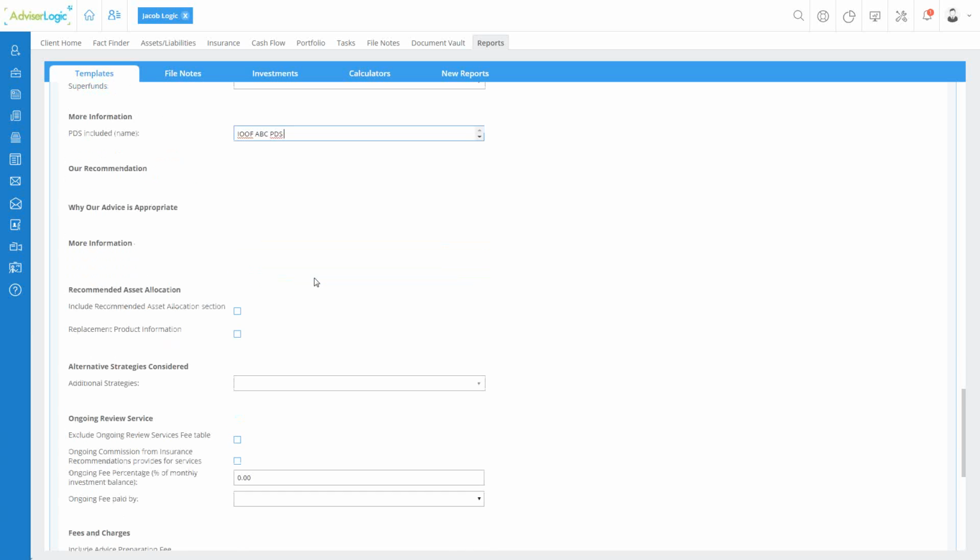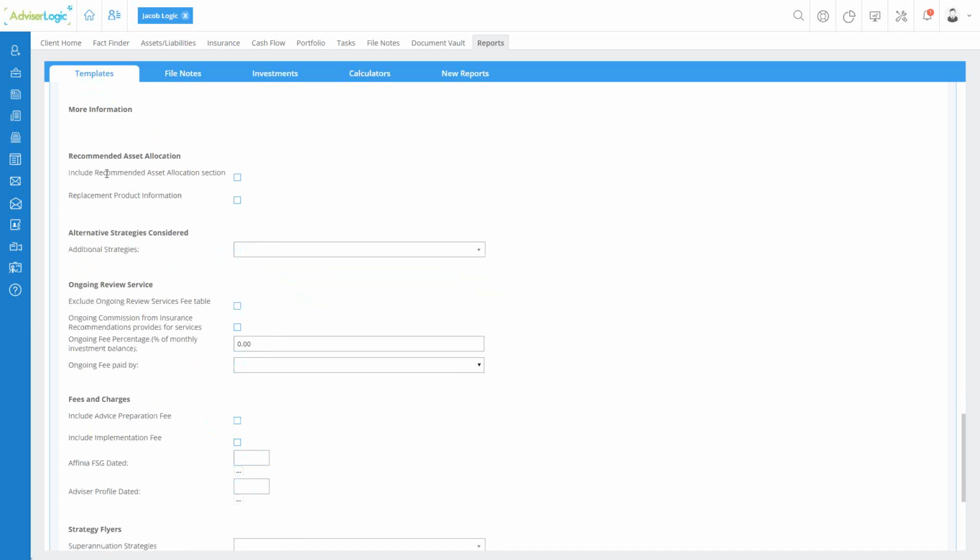Now, down the bottom is a little bit more simplified. Are you wanting to include your recommended asset allocation section? I would probably suggest that you're going to do this 99% of the time when you are recommending any form of investment or superannuation fund. It's going to put a table in saying, look, once you've done all of this, this is what your asset allocation is going to look like.